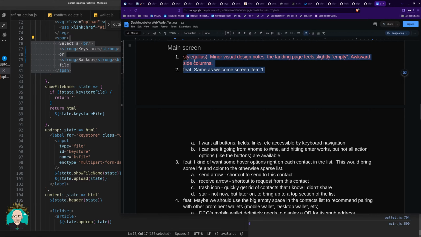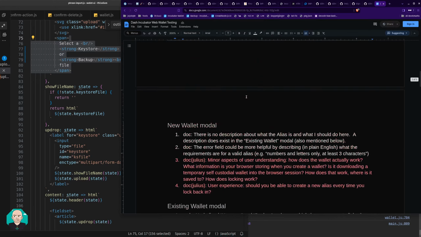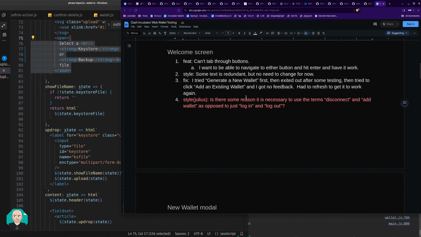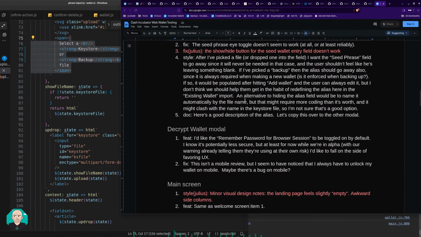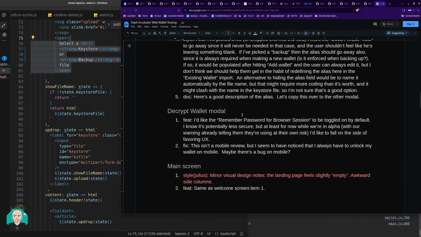Same as welcome screen item 1. Okay, so you both have the same thought essentially. No, I wrote welcome screen. I just want to be able to tab. Can't tab through buttons in multiple places. Okay, that makes sense to me.